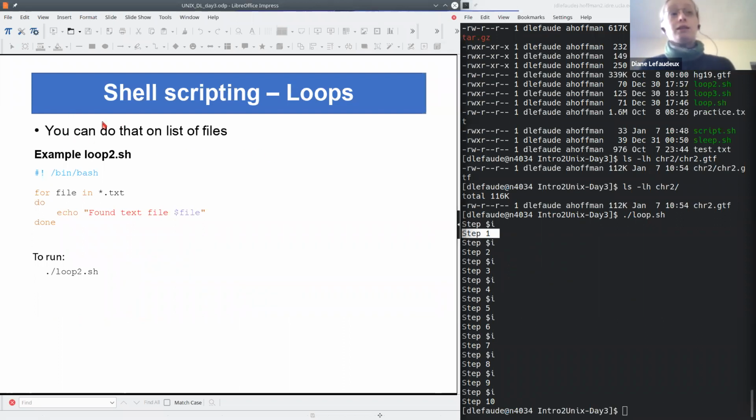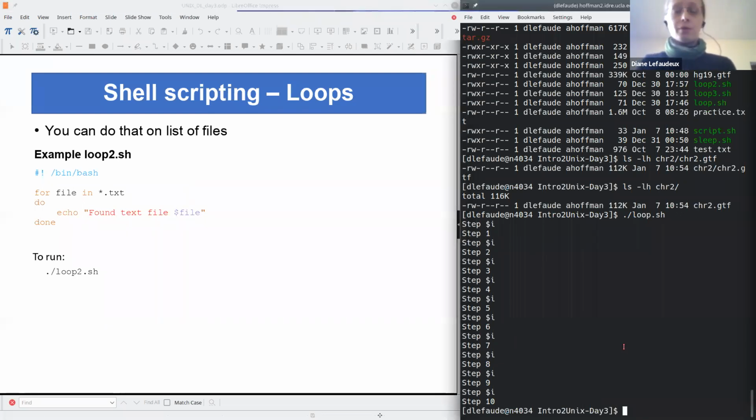And so what's nice is you can also do that on a list of files. So for example, you could say for a variable file that ends with .txt, you could put the star, which is going to find anything that finishes with .txt, and then here I'm printing, oh, I found this text file that has this name. That's nice because you can do that on a list of files, so you can just put in a script that processes all your text files at the same time.